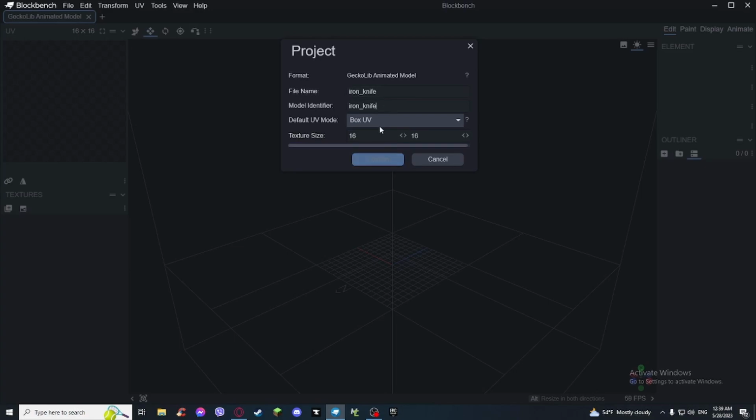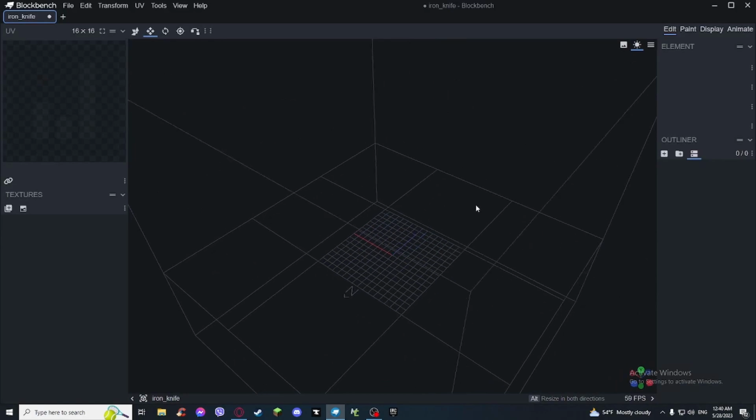Now you can select default UV mode to per-face UV. That basically means on the blocks they're going to be separate textures instead of one texture being the whole block. Per face UV, it basically explains itself. Now press confirm, and now we can begin.